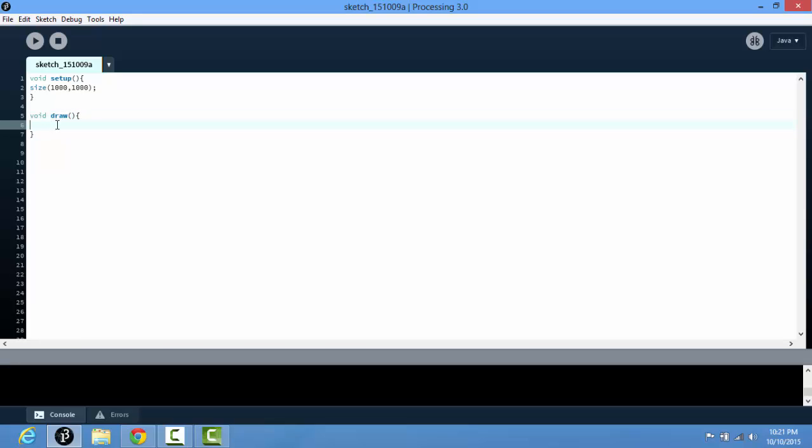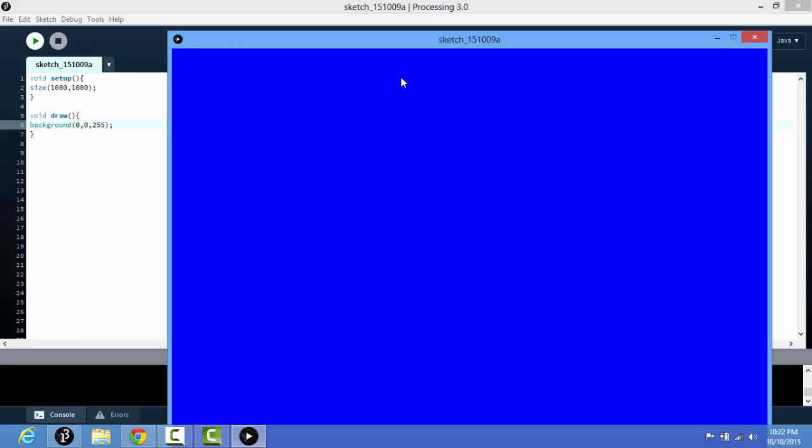And now in the draw function, I want to create a background color so that when it's animating, you don't have those streaks going across the screen. So I'll make the background color blue because it's the sky, so a blue's an appropriate color. So I think that's 0, 0, I think that's blue. So let's go ahead and run that. Okay, that could work.